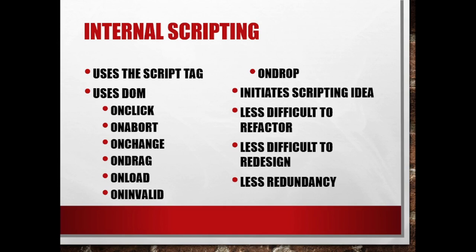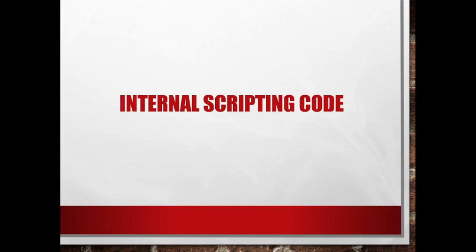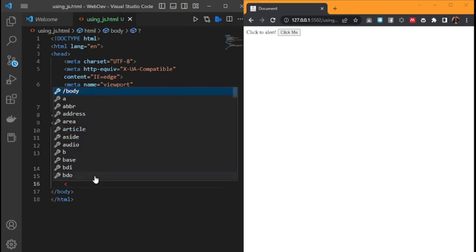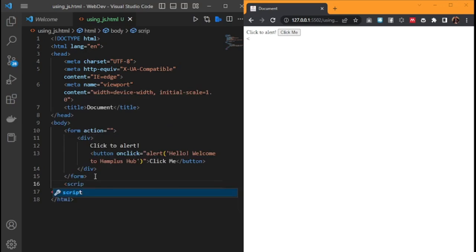So we are going to make use of internal scripting, and see what we have. I guess you might have seen that it is very difficult to refactor, but it has less redundancy. Quickly, let's see the code and make a live code of internal scripting. It always appears beneath the closing tag of the body. So I'll just put the script tags, and close this back.